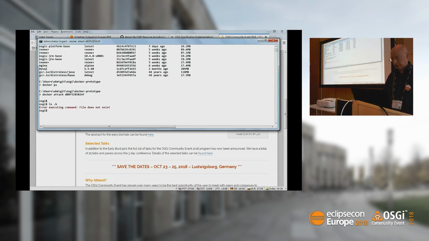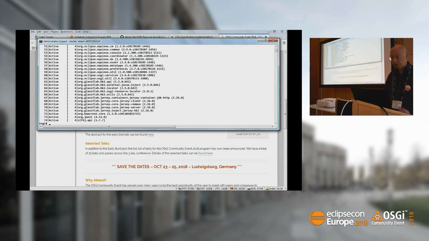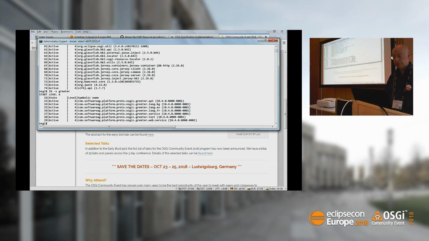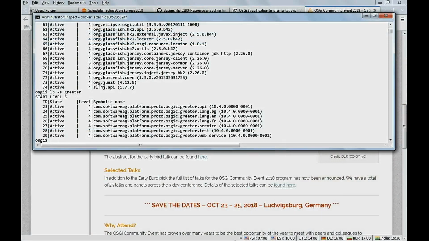So we can look at the bundles, other way around, sorry. So we can look at the bundles installed here. We could look at the ones that have to do with our example. So you see that we have the bundle providing the Greeter API. We have the 3 language-specific services. We have the actual service that manages the contributions. We have a test bundle here, and we have the web service, making it remotable.